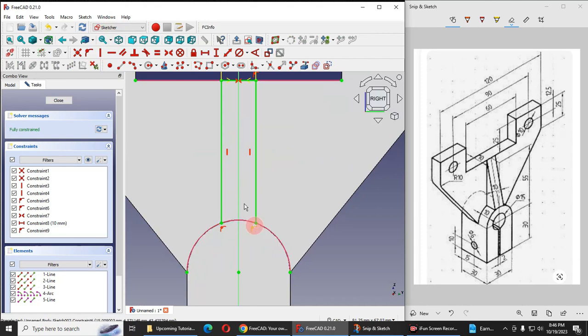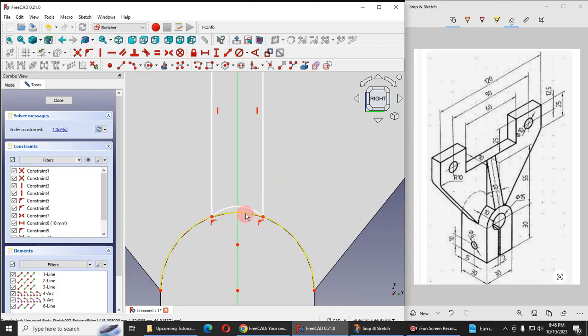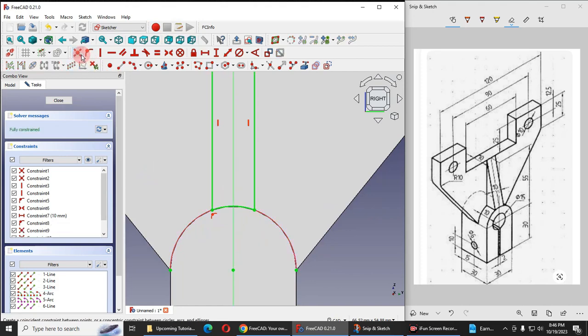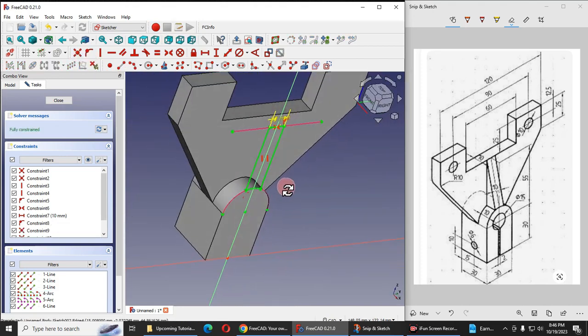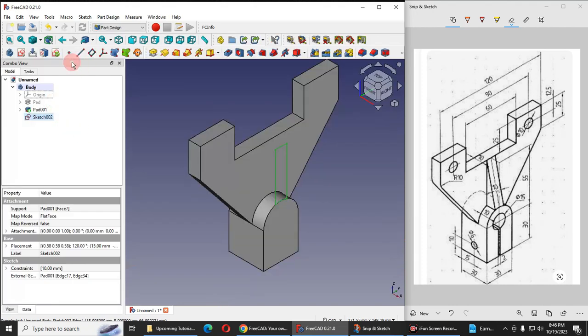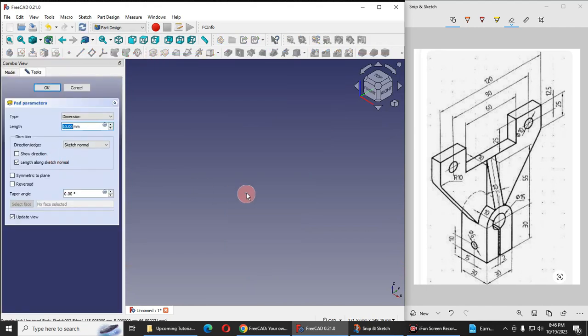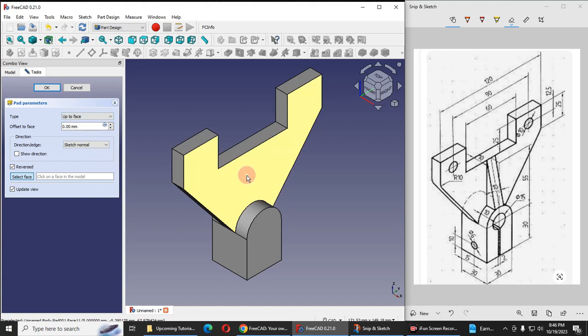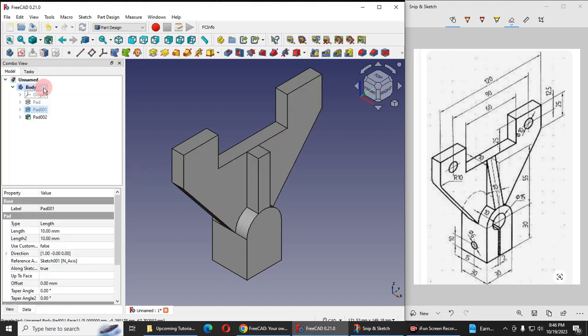And now I will close my profile with the help of a 3-point arc. I will select this point and this point and this point, this arc and this arc. So it is fully constrained. Now I move my dimension to the outside. I will close it and click on the pad icon. So you can see here nothing is visible, so click on reversed, and from here click on up to face and select this face, say OK.